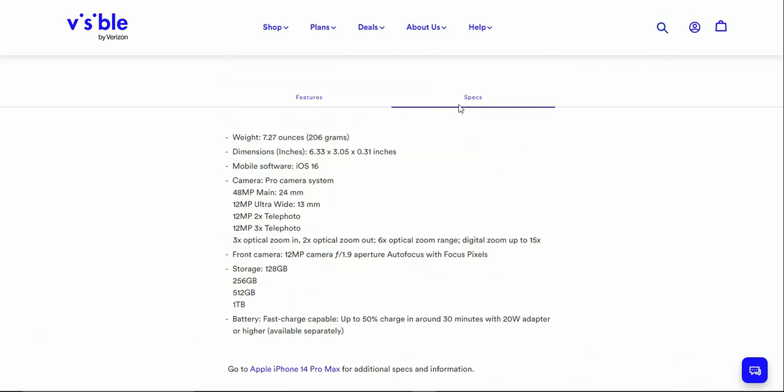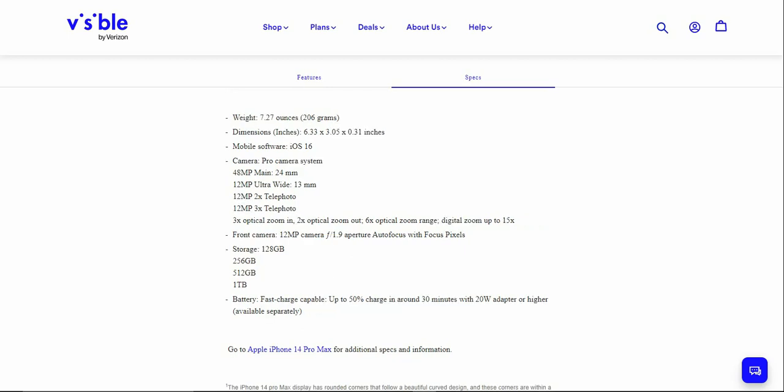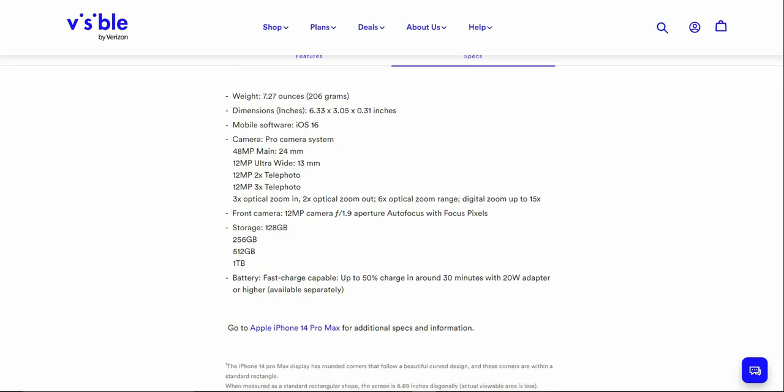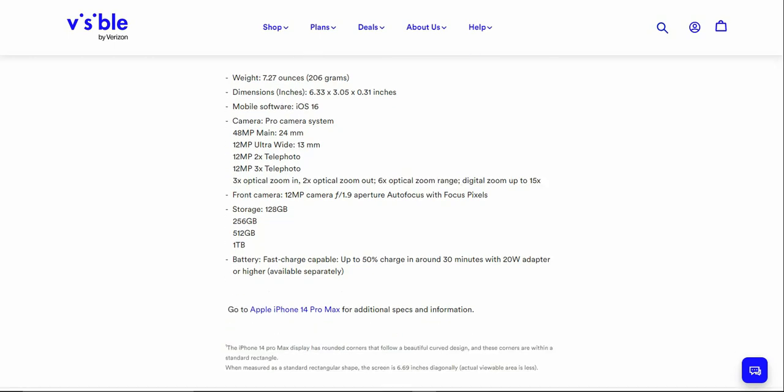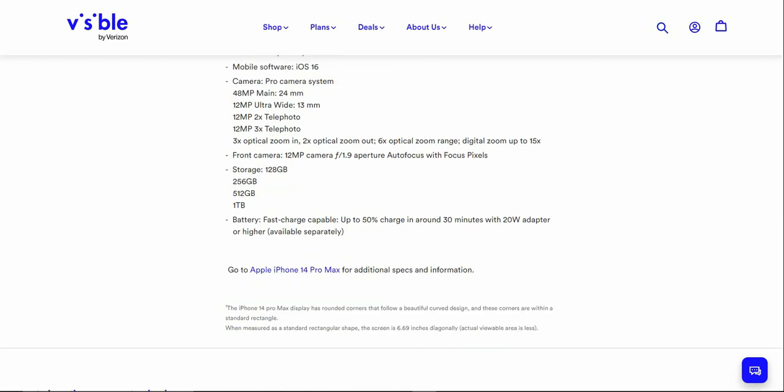Specs. So the iPhone 14 Pro Max weighs 7.27 ounces. Dimensions 6.33 inches height, 3.5 inches width, and 0.31 inches depth. Of course, it runs iOS 16. Cameras, you guys have three of them on the back: 48 megapixel main camera, 12 megapixel ultra wide, 12 megapixel telephoto. There's two of them listed here, so you only get three cameras in the back, which is pretty interesting.